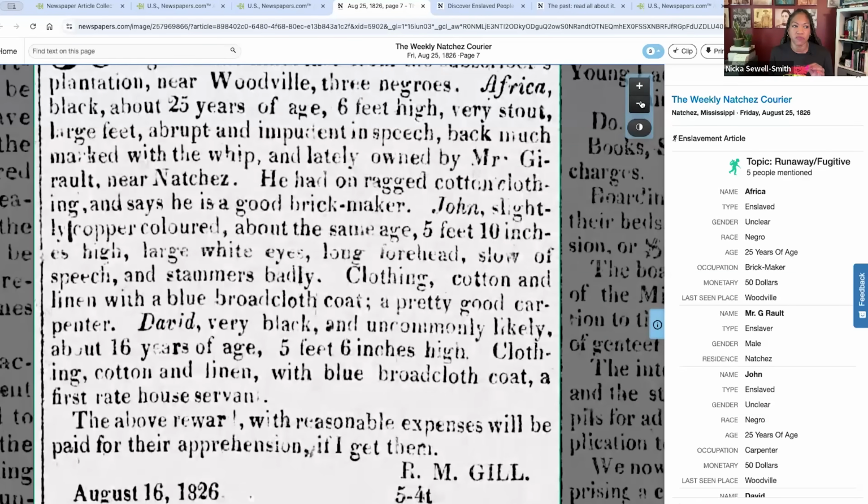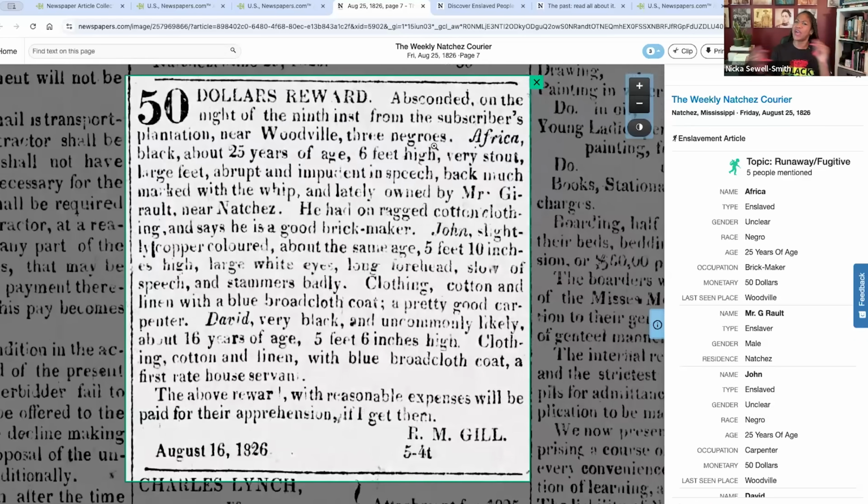Thank you for the adjustment for inflation, someone put in the chat. This is the most collaborative chat. Yes, chat. Come on, chat. You all are doing great today. $50 in 1826 would be $1,623 today. So it's like $1,600 that someone is paying to bring back these 3 people.